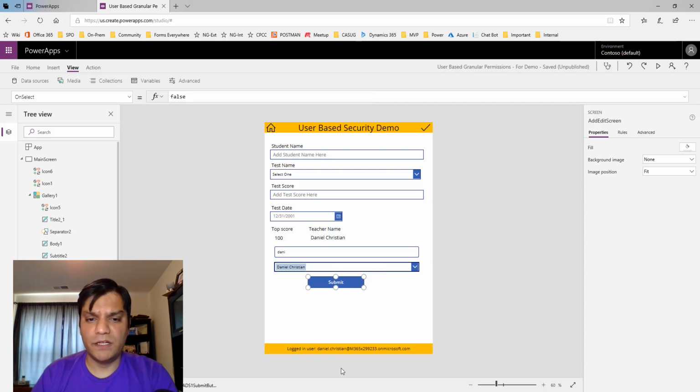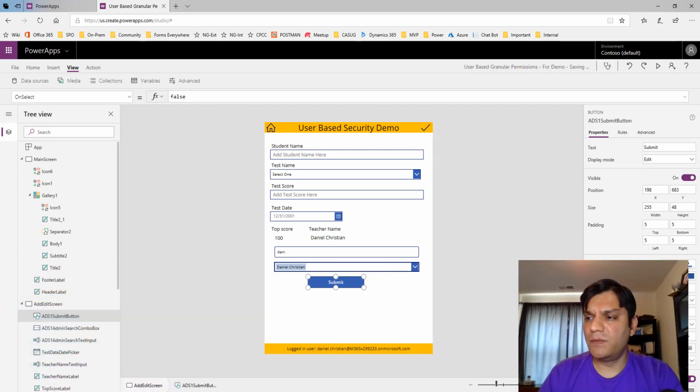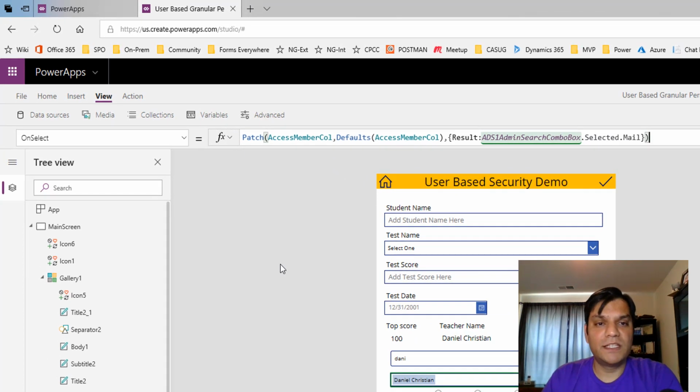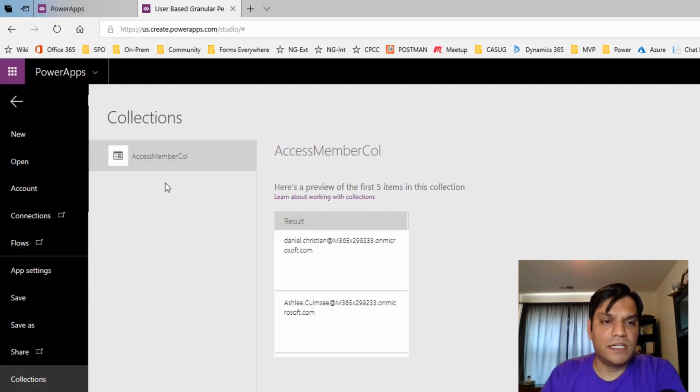Now, in the button over here, in its OnSelect, I am going to make sure that it patches these values directly into that collection. And just to make sure that I didn't make any mistake, I copied and pasted from my cheat sheet directly over here. In the collection, which is the Access Members collection, I'm taking any defaults which might already be available in the collection, and in the result column of that collection, I'm taking all this information, whatever was selected, and adding it directly over there.